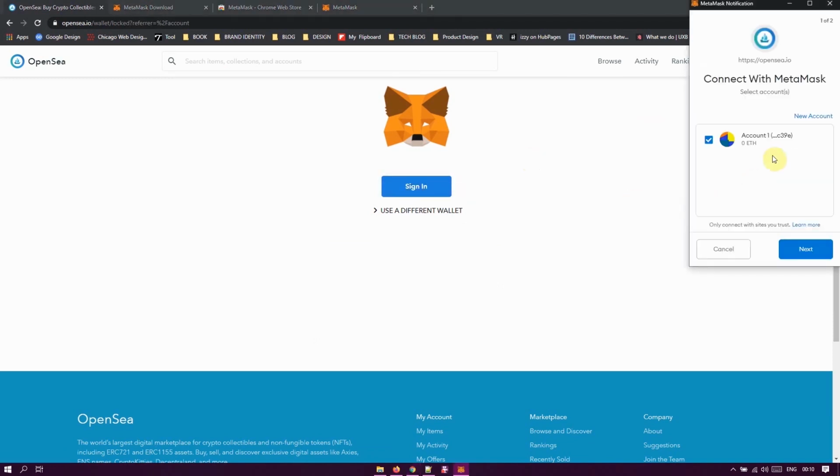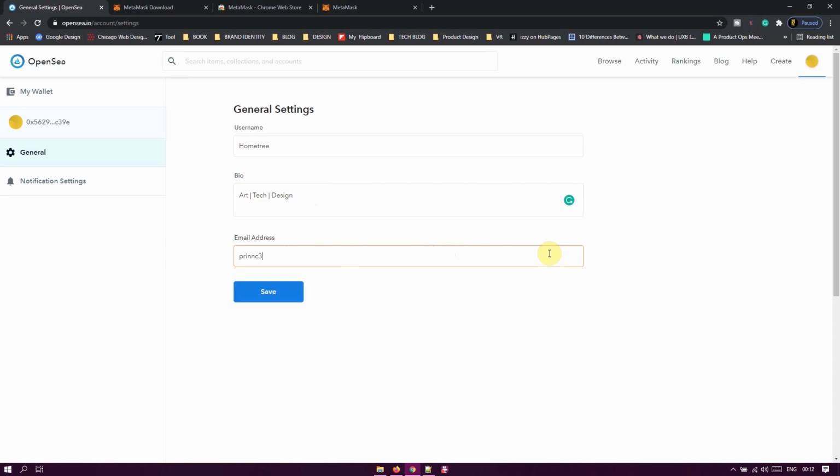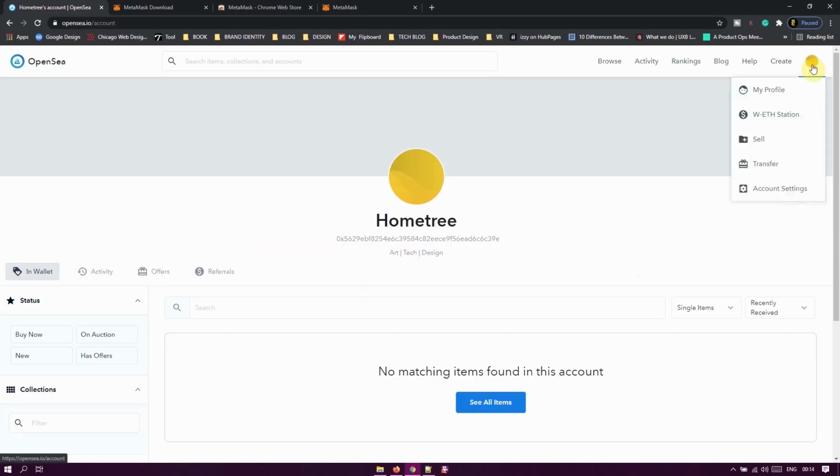OpenSea will prompt you to connect your MetaMask wallet. You are then going to click Sign In, and OpenSea will create an unnamed account for you. Now, obviously, you can go to account settings and change the username, contact info, and upload a profile picture.